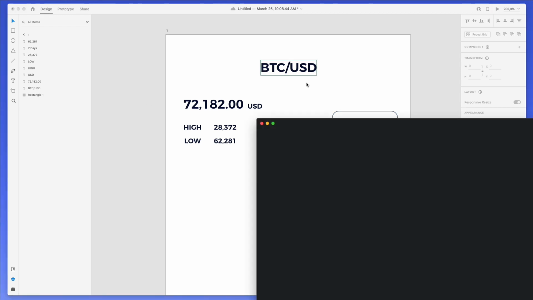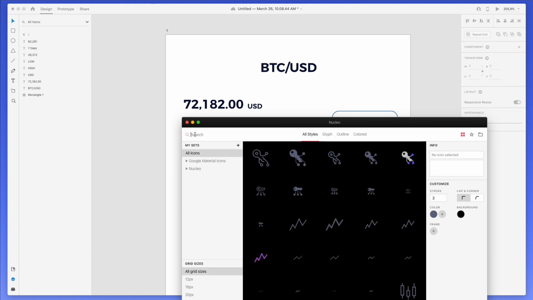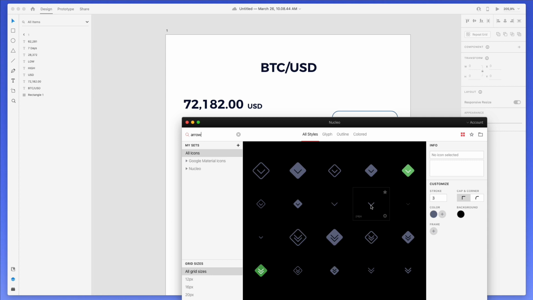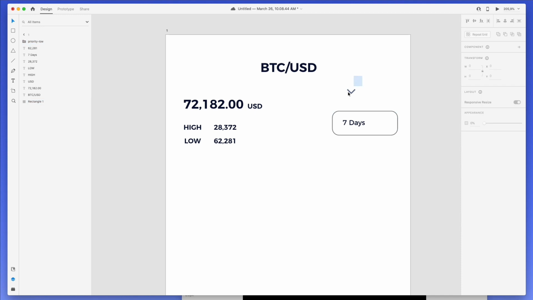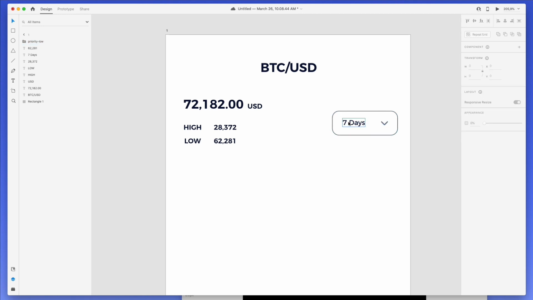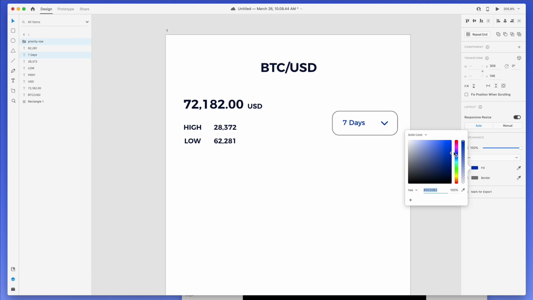So let's go ahead over here, Nucleo icons. We're going to add an arrow icon, and we're probably going to go with something around these lines. And let's bring it over here. All right, so far so good. Now let's start adding a little bit of color into the mix.